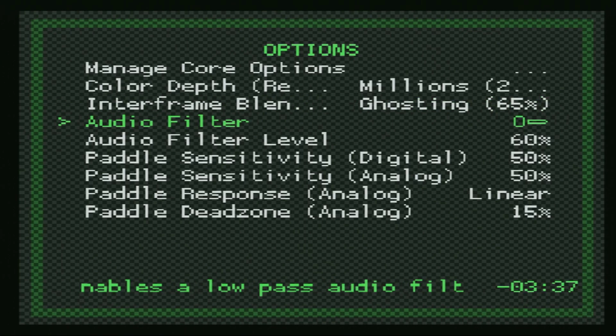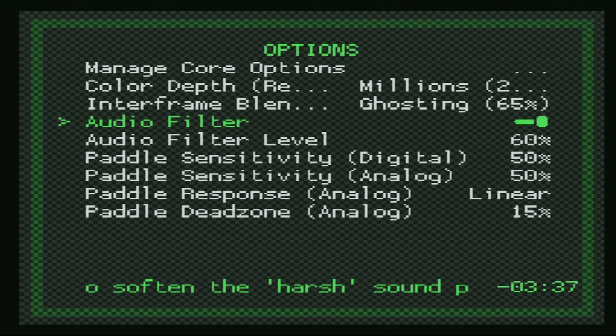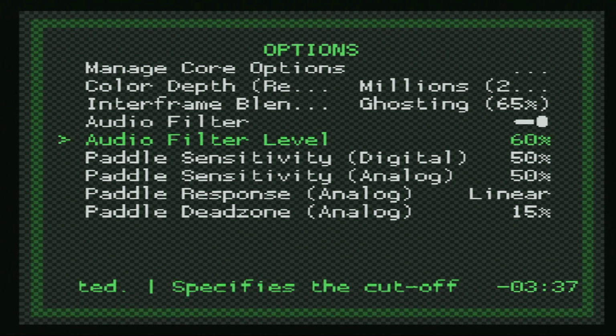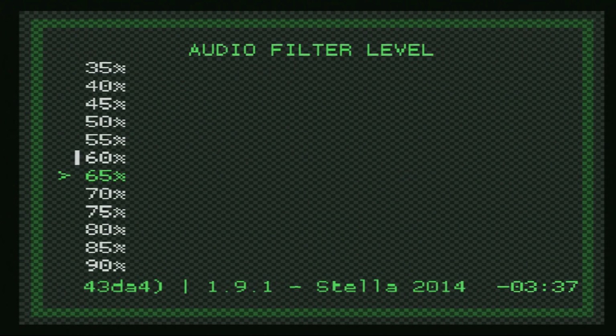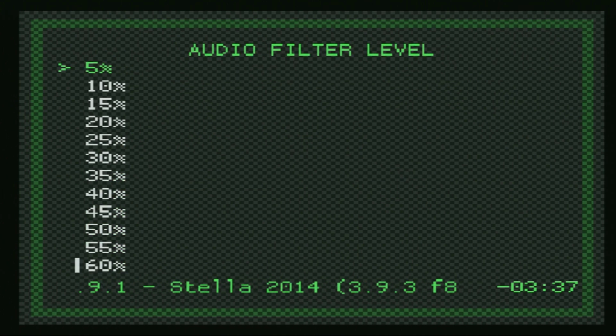Next, we have a low-pass audio filter that tries to mimic more accurately the sound that would come out of an Atari 2600. I like to turn this on. It sounds a little bit more accurate to me, so I like it. And then you could change the percentage of that filter level up to 95% or down to 5%.